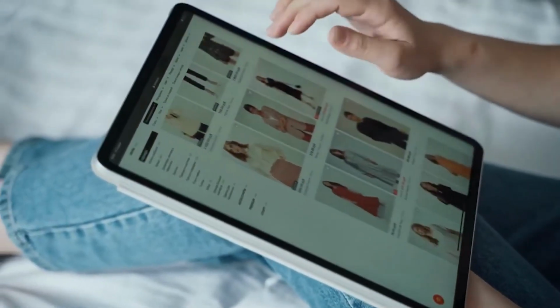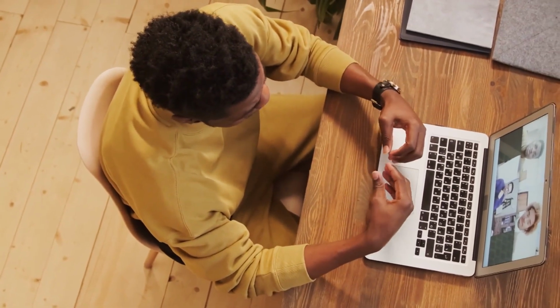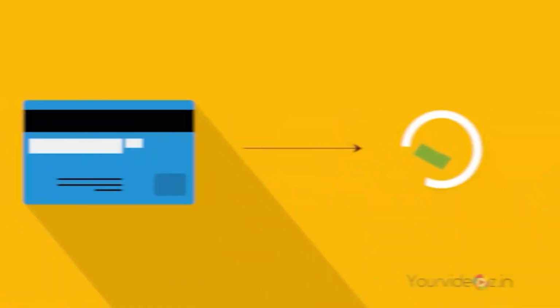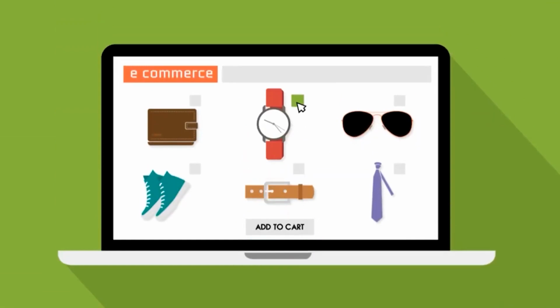Add products to your store. Once your website is designed, you can add products to your store. Work with your supplier to import product information such as descriptions, images, and pricing. Organize your products into categories and ensure that they are easy to find and navigate.